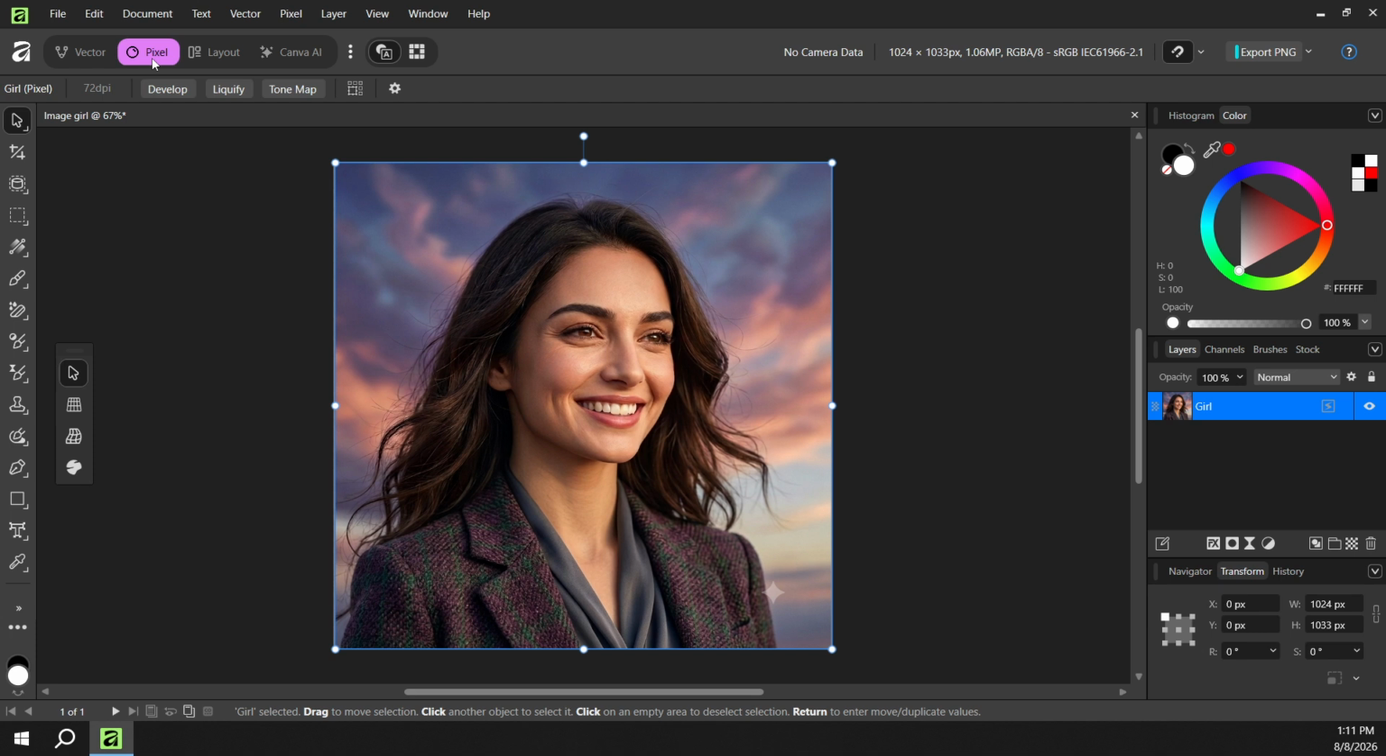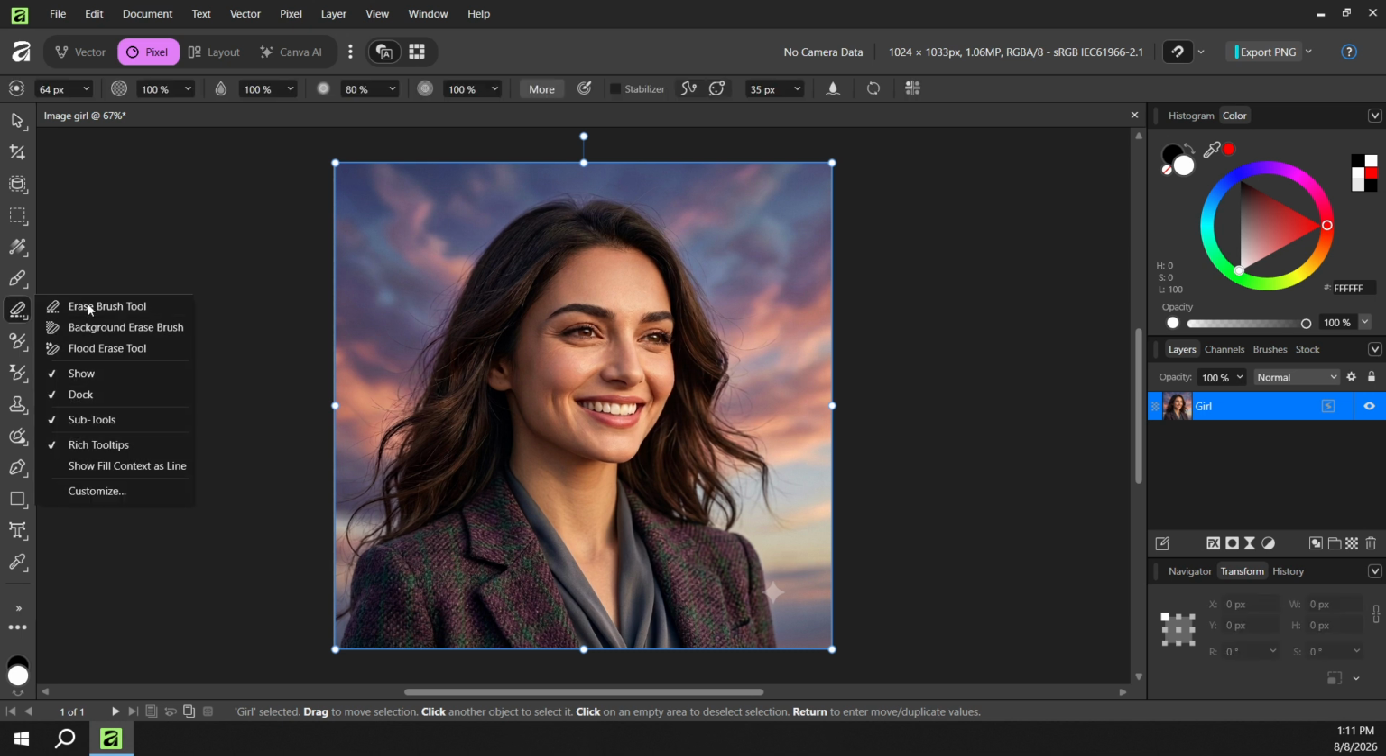Next, select the Erase Brush tool from the toolbar and start erasing the areas you want to remove. Think of this like painting transparency onto your layer. For smooth edges, use a softer brush. For crisp edges, increase hardness.